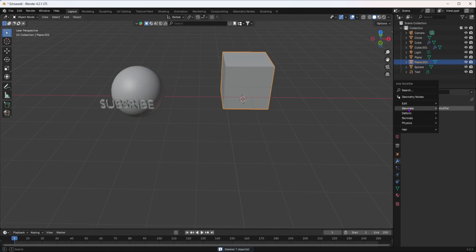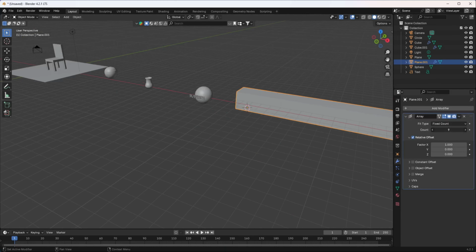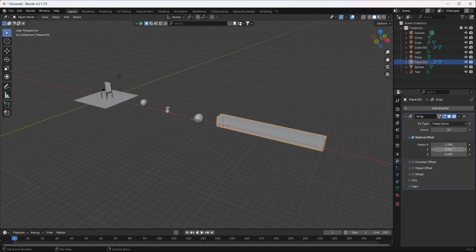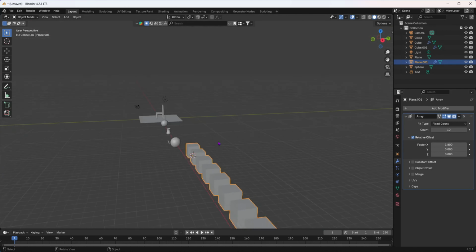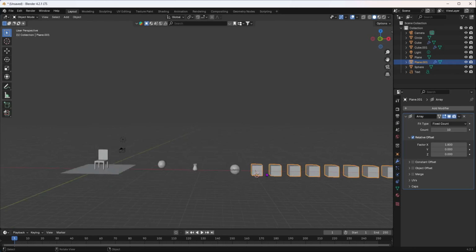Add a modifier to this, which is the array modifier. Now with the array modifier, we connect and add faces, like 10 faces together. Now you can create an offset between them, like that. Now you can see they are aligned, and this is in a non-destructive way. As you can see, we can only see this one because it's non-destructive.